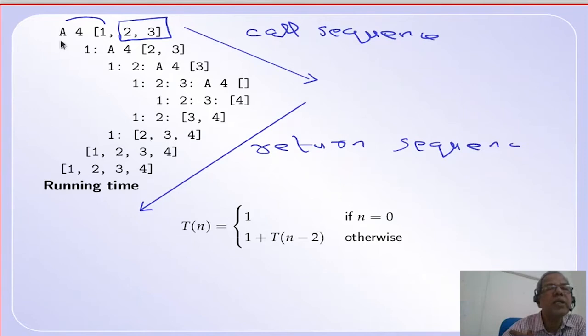This is one recursive call. It has made one recursive call. Until the recursive call returns, this call is pending. This construction operation is pending until this recursive call, append 4 to 2, 3, returns. Similarly, to prepend 3 is also pending.